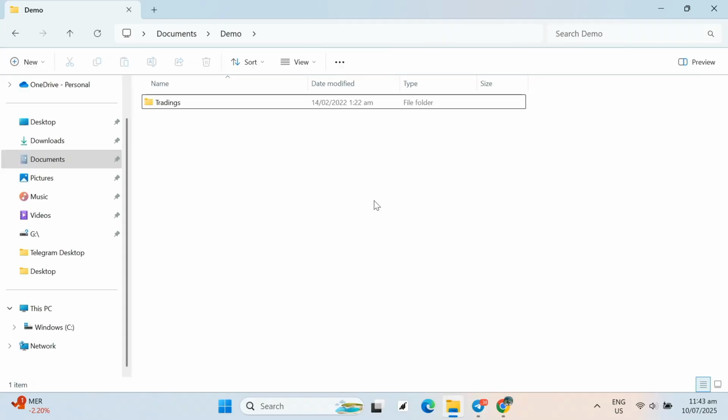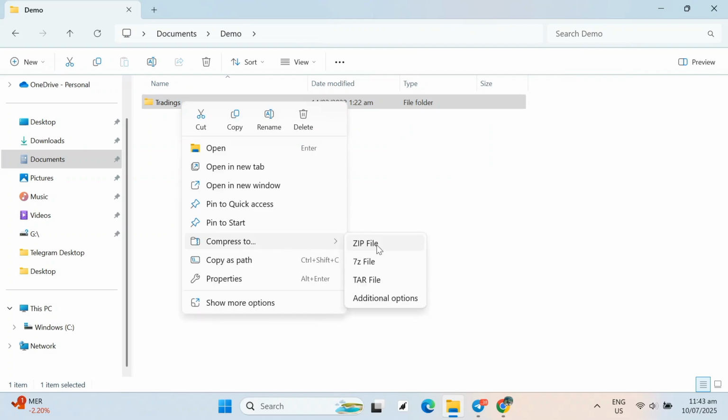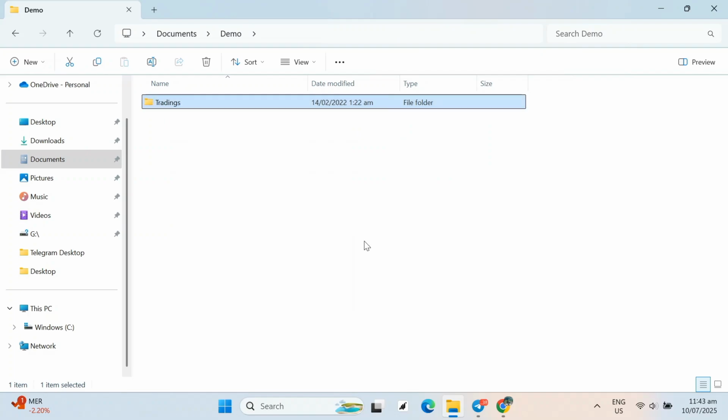And from here, I'm just gonna click here and then click on here. And from here, you can see that the folder is a file folder type. So we need to make it a zip file so you can send it directly to a DM. So to do that, all you have to do is just right click and then compress to zip file.